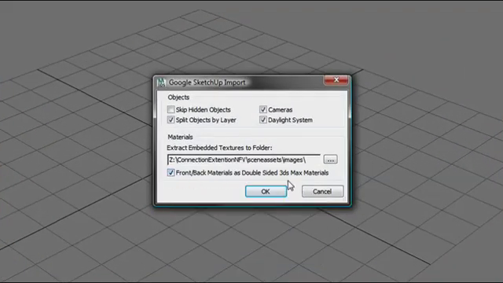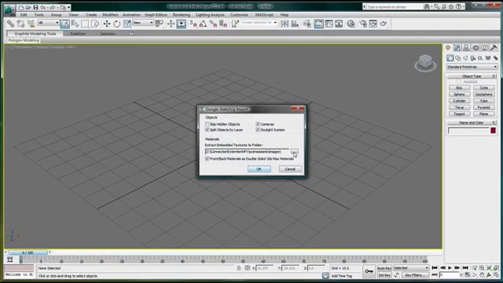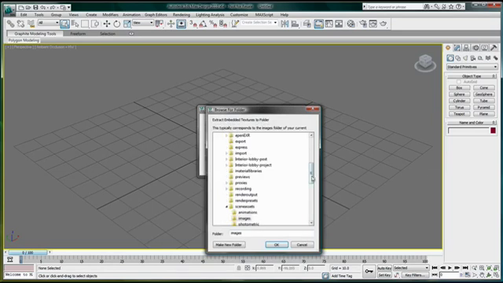But this time it will check the double-sided material option so that arbitrary surface orientation doesn't cause the model to appear to be missing faces when displaying in 3ds Max Design. Once again, you'll be able to extract the texture from the SketchUp model in a specific directory if needed.